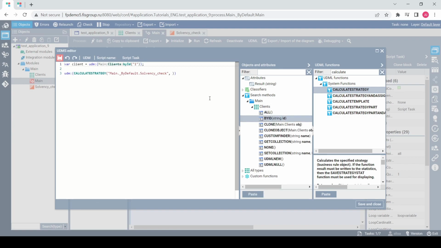For example, the first client. As a result, we can now specify this JavaScript variable as the second argument of the calculateStrategy function. Enter JS, type of the variable, in this case main, clients, then in the brackets, name of the variable. The third parameter is responsible for collecting the business rule statistics. For example, if the business rule is called from a loop for a set of objects, its performance statistics can be recorded and then processed. Right now, we will not be doing that, therefore we'll pass an empty value.